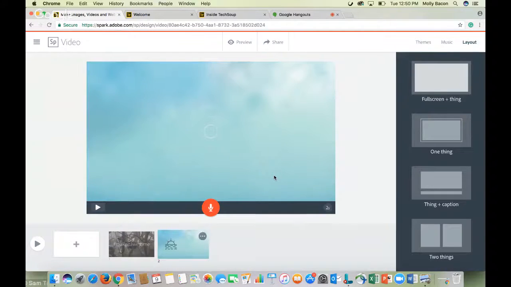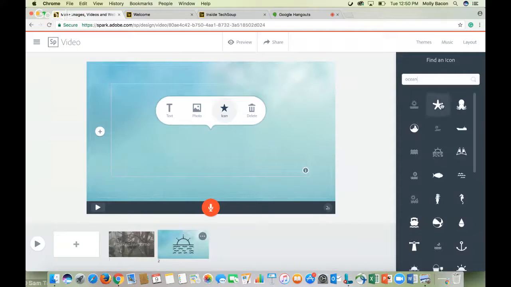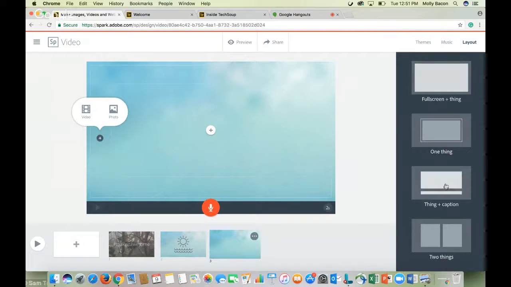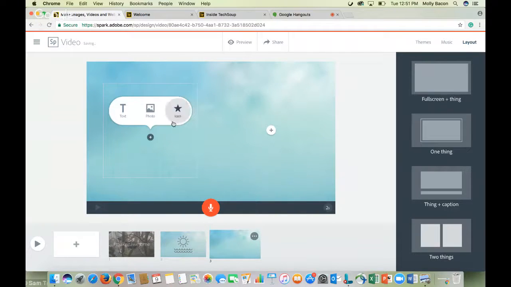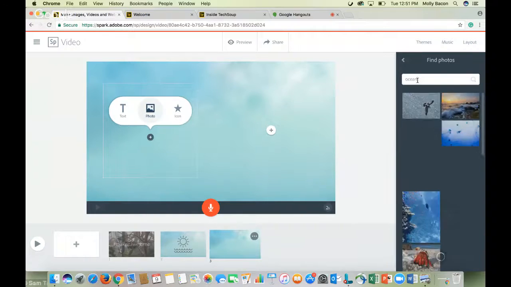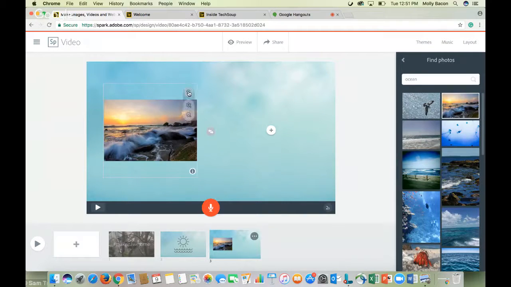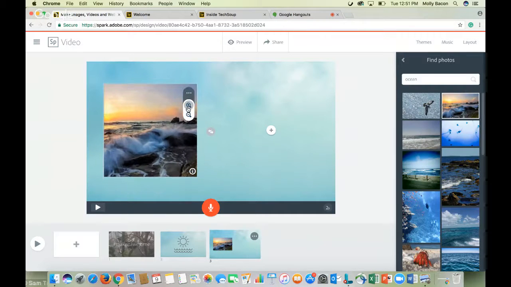Ooh. Okay, I think it got confused for a second, but it's okay. And then we can add one more slide. This time let's try 2 things. And let's add a photo of the ocean. And then you can zoom in here to make it fit that whole frame. And then let's add some text.